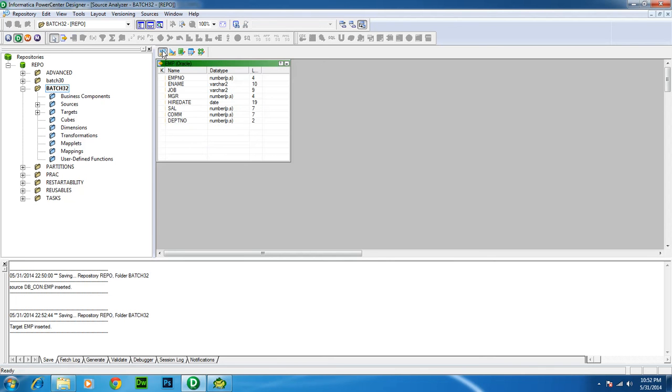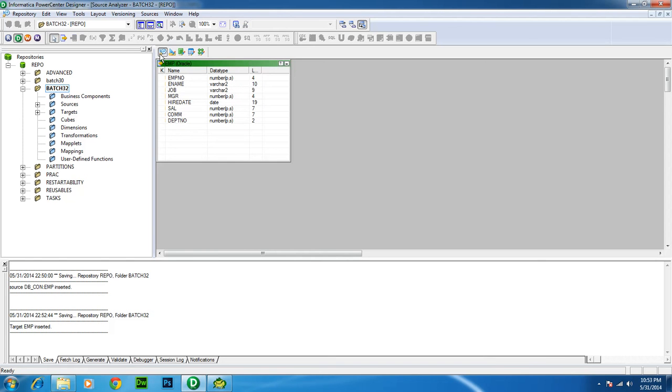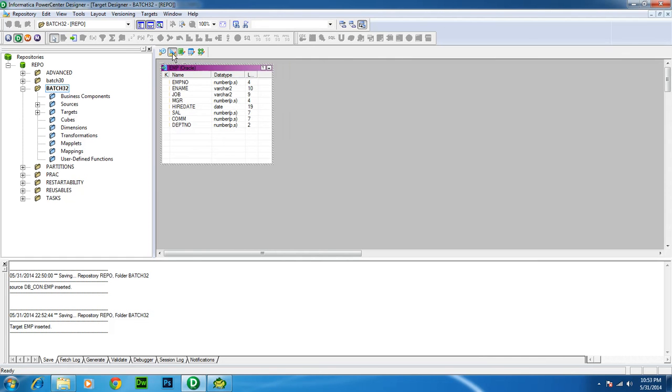Now see, both the source and target have the same structure. All I'm going to do in this session, in this example, is read the data from the source and write the data to the target. Nothing more than that. I'm just going to move the data, so extract and load. I'm not going to do any transformation here. We'll see extraction and loading first, and then we'll start with transformations, right? Both the structures of source and target are the same.